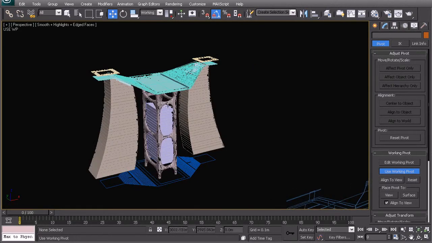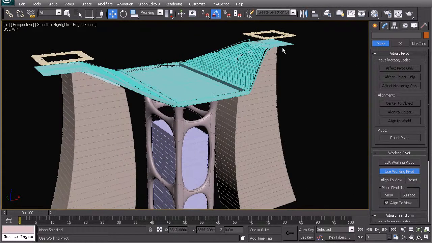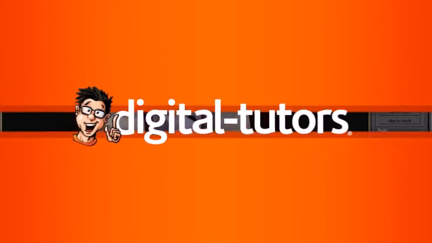Right, in the next video we're going to be working on a little bit more detail around these edges here before we carry on to the rest of the building.